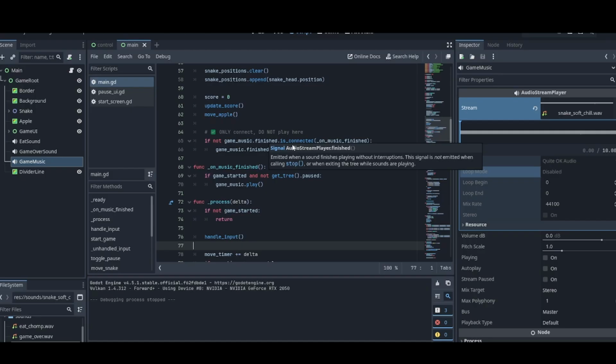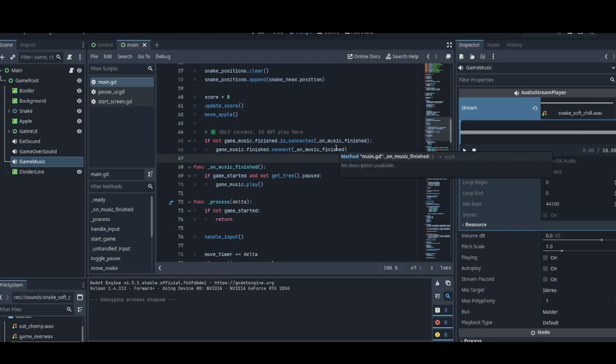Instead of checking whether the music is playing again and again, I have now changed the approach to something cleaner. Now I'm not starting the music in the ready function at all. I'm only connecting the finished signal of the music player. I have written this code for that. You can see. What this means is I let the music play naturally.